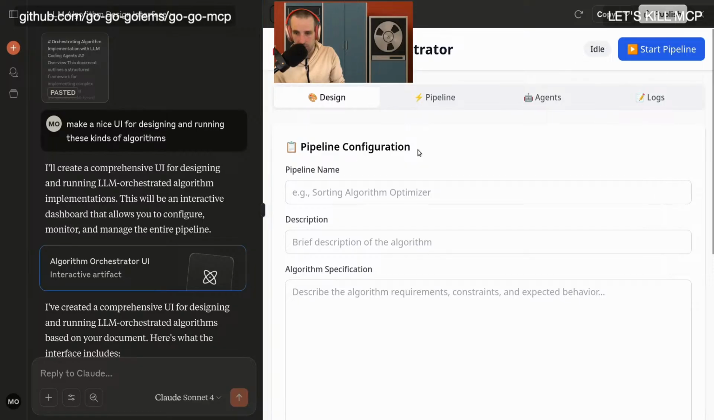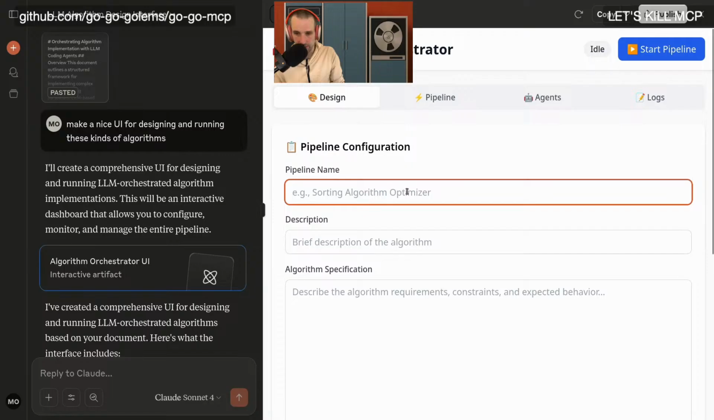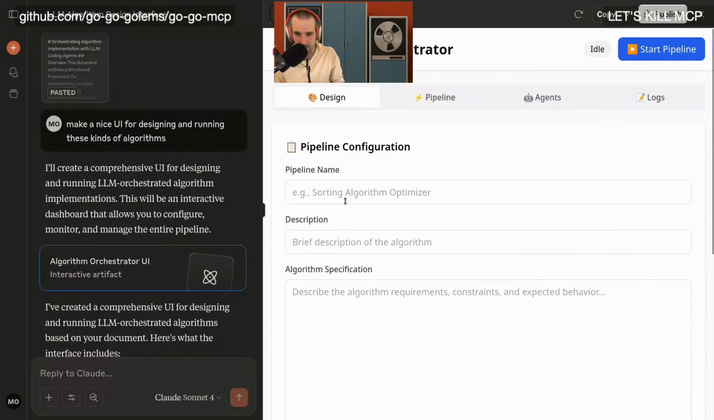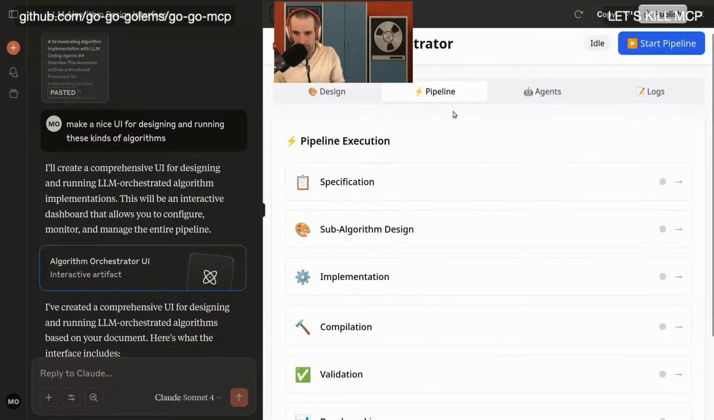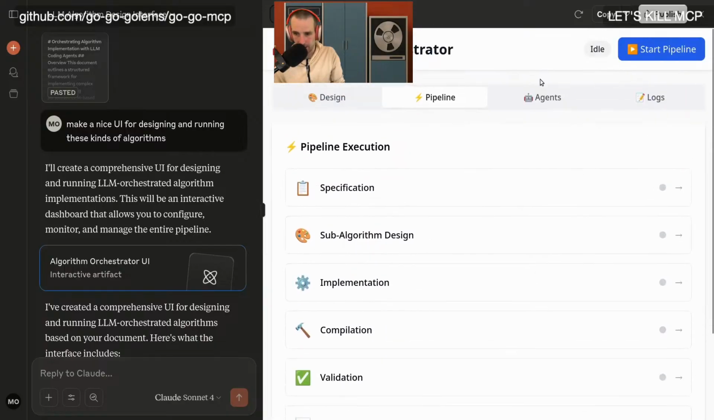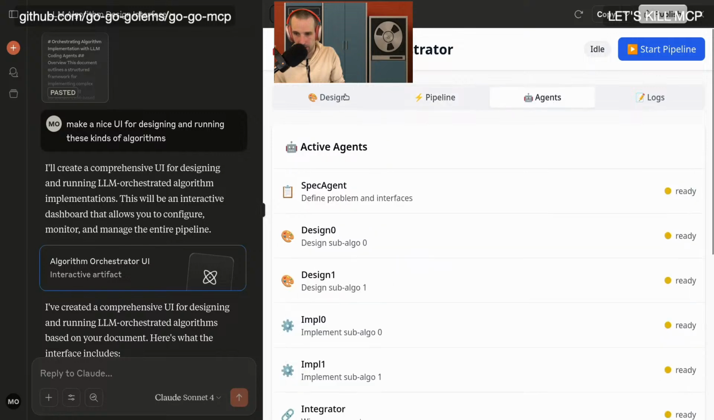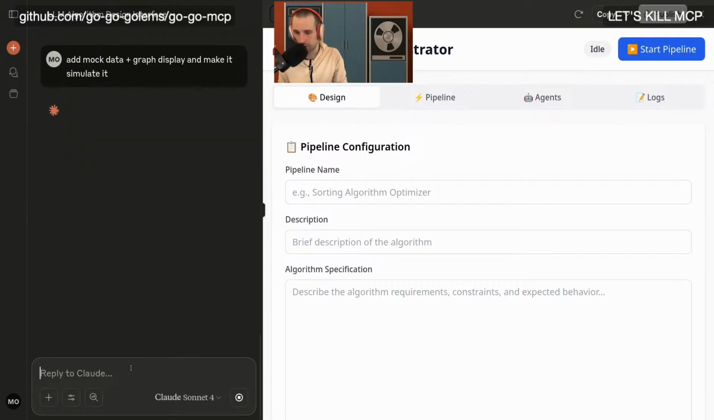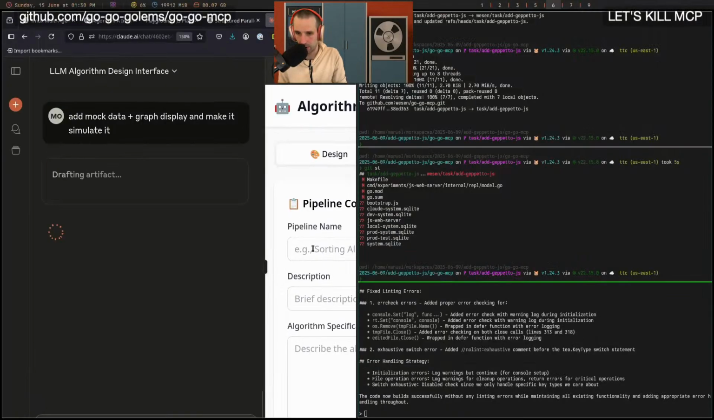So this, for example, is a UI to say, well, implement this algorithm and generate the pipeline for it, and then maybe the max parallel agents is... I don't even know what this UI is, right? But you could add mock data plus graph display and make it simulated. I think this is going to explode Claude, but might as well try.